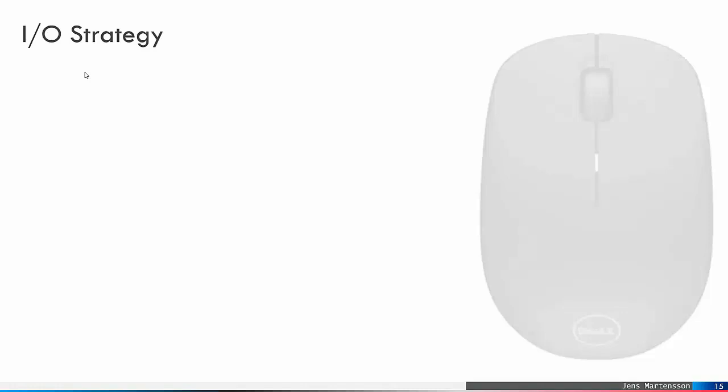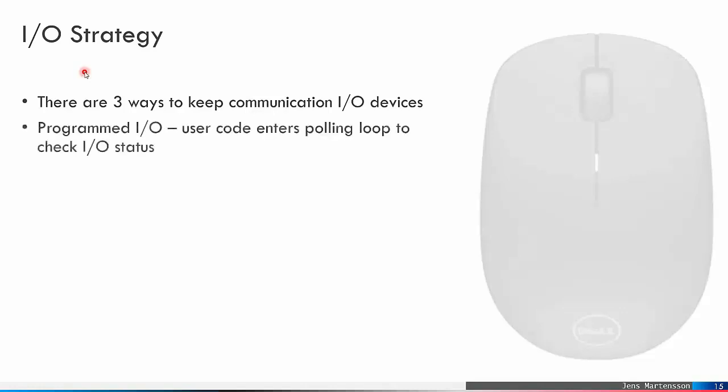Now, how to speak to them? There are a few strategies. Fundamentally, or conceptually, there are three ways of doing communication between the microprocessor and I/O devices. The first one is very manual. We call it program I/O. User code enters a polling loop or a wait loop to check the I/O status.